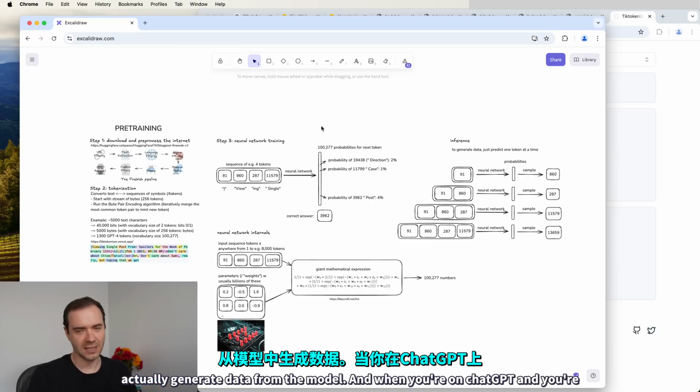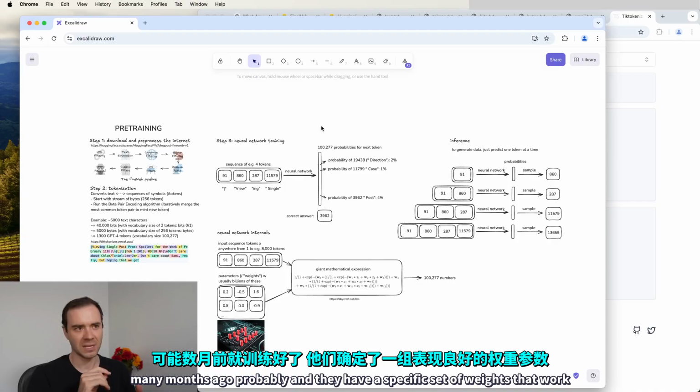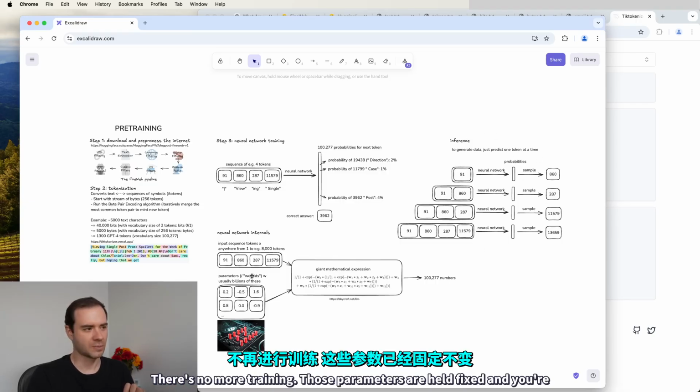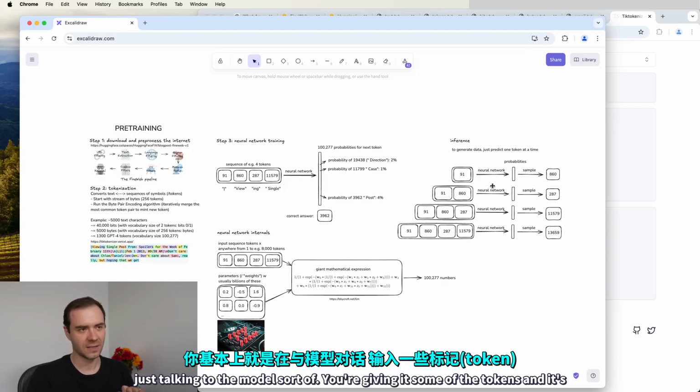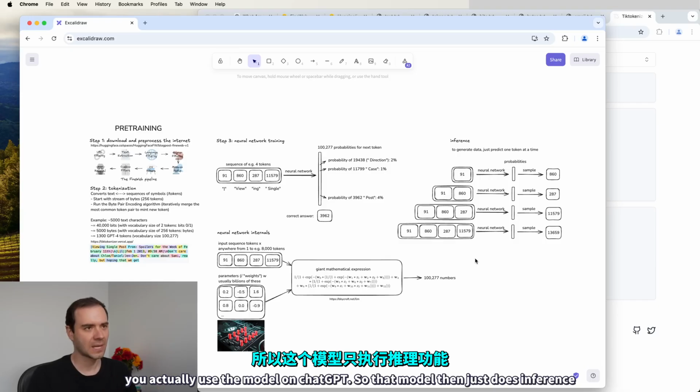And when you're on ChatGPT and you're talking with a model, that model has been trained by OpenAI many months ago probably. And they have a specific set of weights that work well. And when you're talking to the model, all of that is just inference. There's no more training. Those parameters are held fixed, and you're just talking to the model, sort of. You're giving it some of the tokens, and it's kind of completing token sequences. And that's what you're seeing generated when you actually use the model on ChatGPT. So that model then just does inference alone.